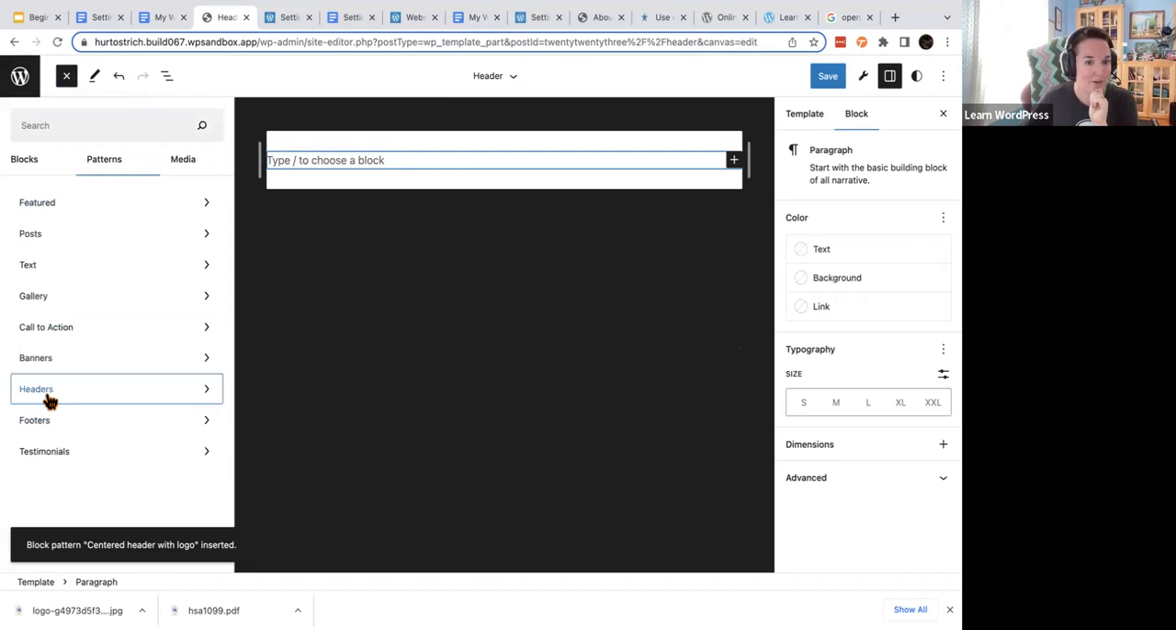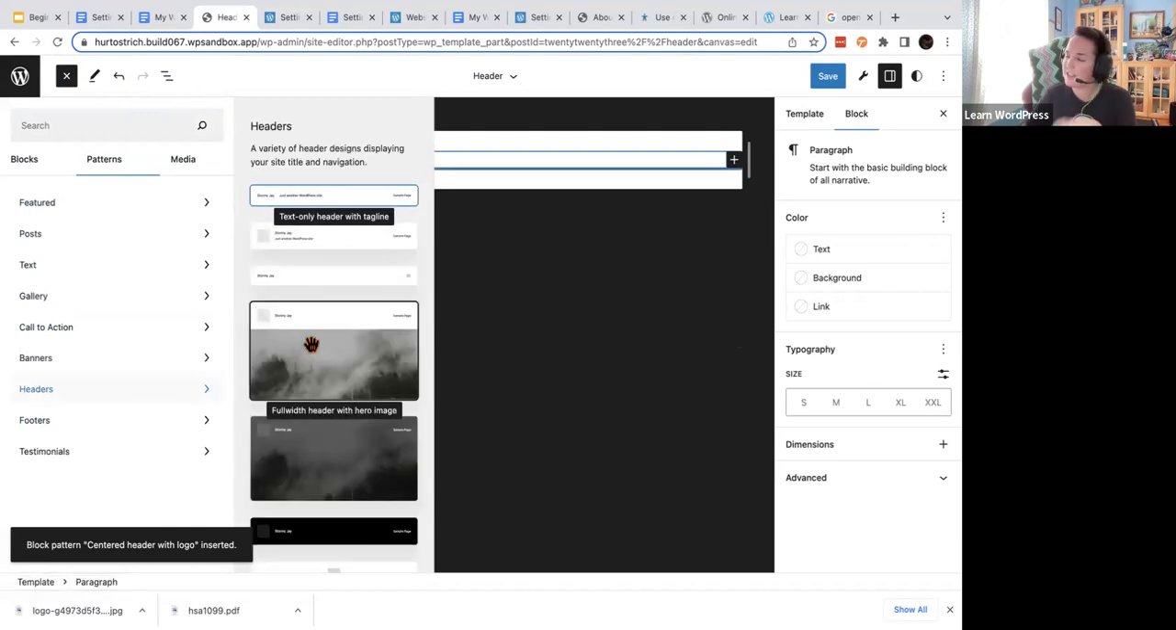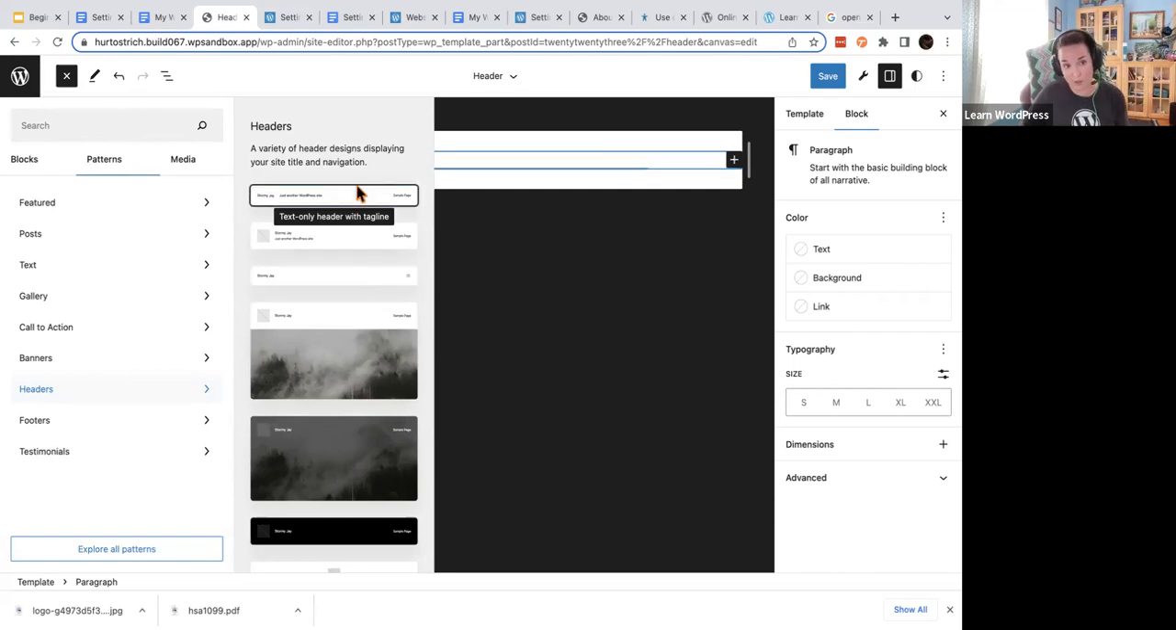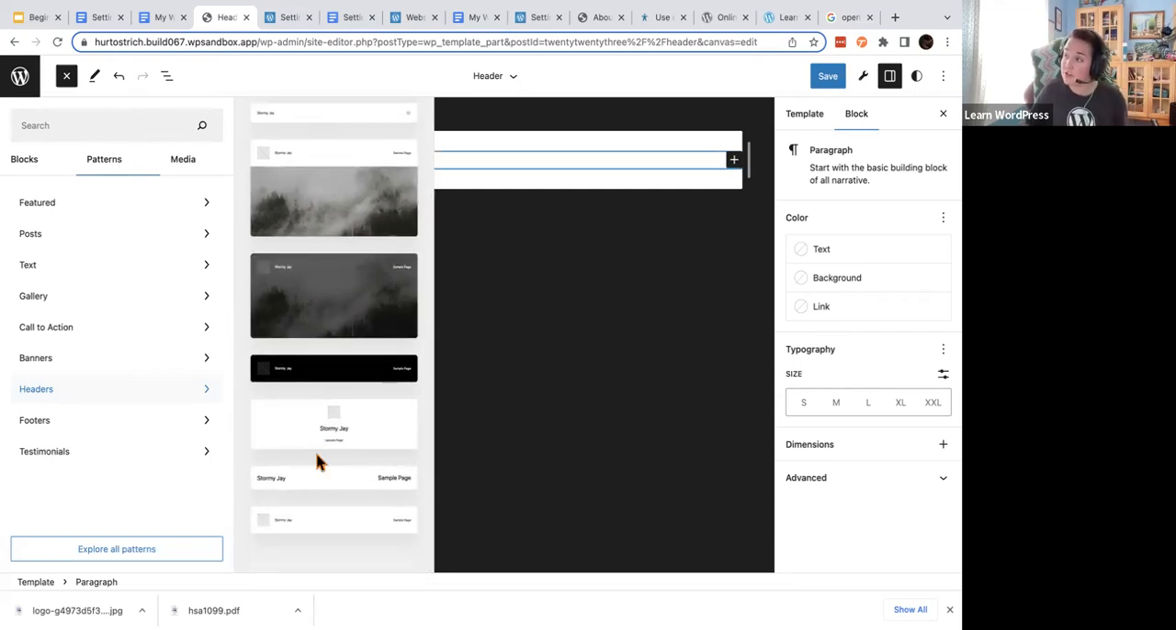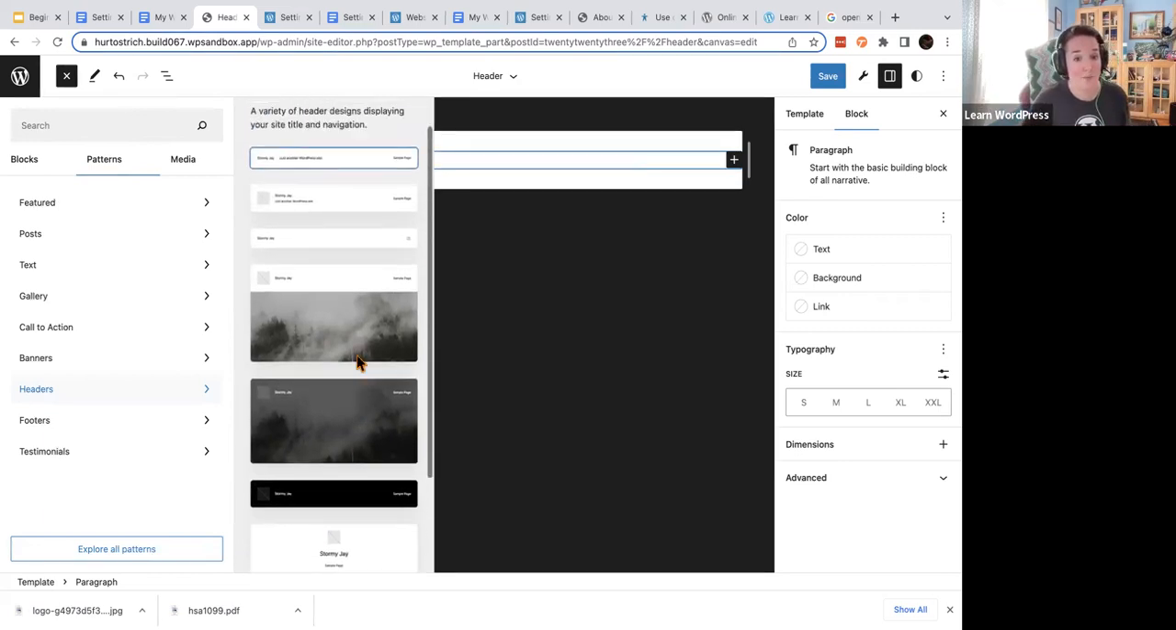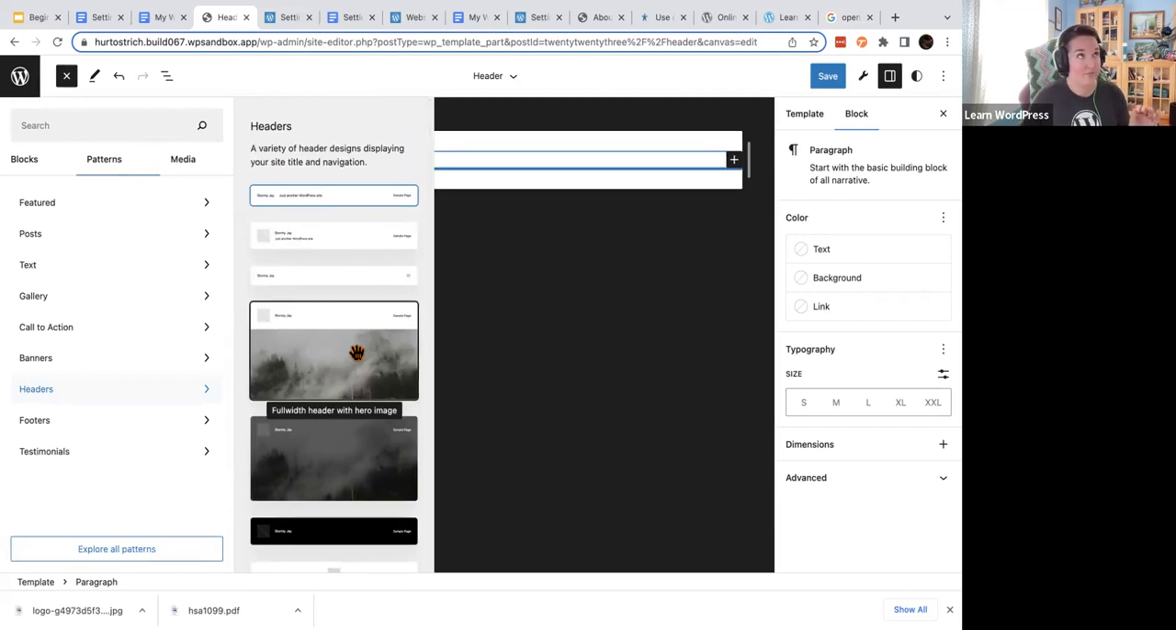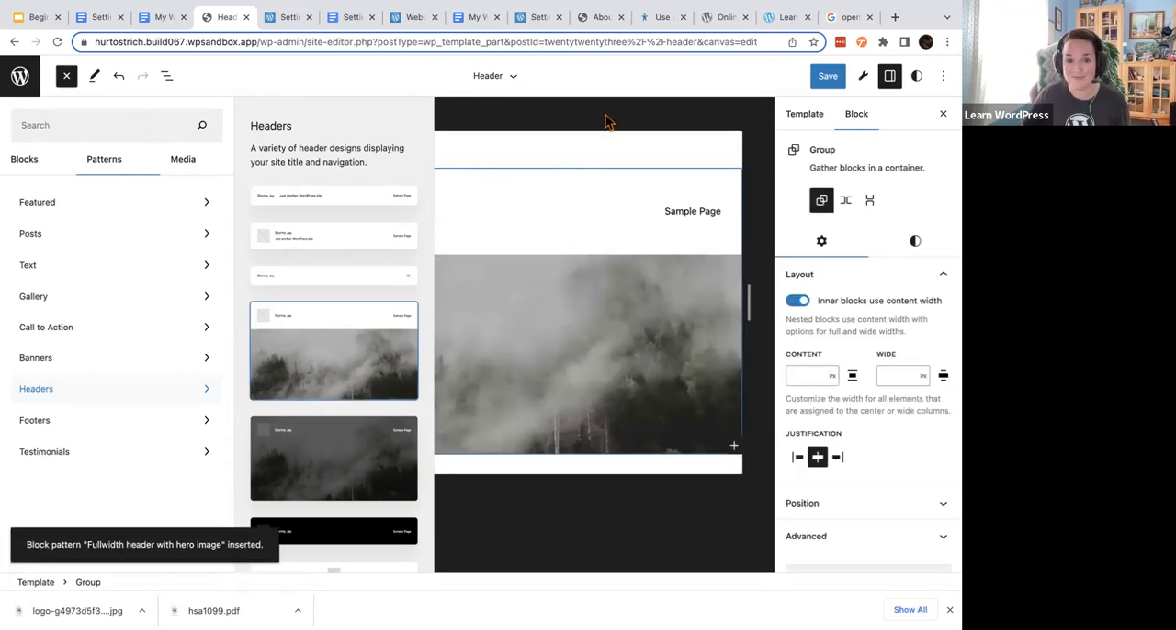So I'm going to start with my header. And if you picked a different theme than 2023, and Ivana, we'll get to your question in just a second. If you picked something different than 2023, you may see different patterns here. Some block themes will offer patterns as part of their charm, that the designers who created that theme created those patterns for you. But these are the ones that generally come standard and more are added all the time. So I'm going to select one of those and then I'm going to answer Ivan's question.